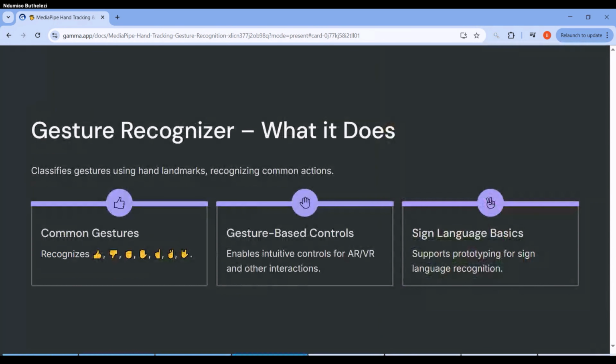All right, then. So we're gonna move on to the next slide where it's more about the gesture recognizer and what that does. So the gesture recognizer classifies gestures using landmarks again, recognizing common actions. So the common gestures you usually have is your thumbs up, your thumbs down, your fist closed, and your palm open, one hand index pointing to the sky, the peace sign, and some people call it the devil sign, but I just call it the rock sign.